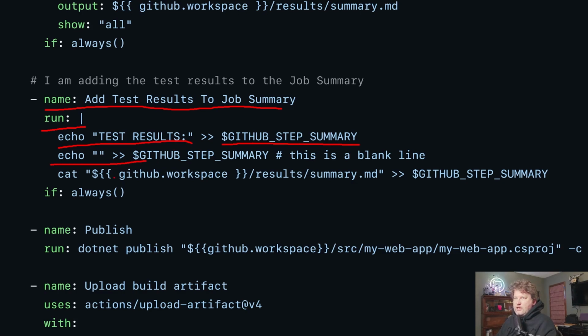Then I'm adding a blank line. And then I'm basically catting out the markdown file. So I'm taking the markdown file, catting it out, and sending that to the GitHub step summary as well, basically copying it into the step summary. By sending stuff into the GitHub step summary, as you'll see, it's going to display on the workflow page and let us see those results. Now, we could always just go to the workflow log and look at the information that's in the log about the tests, but this is going to make it a little bit nicer experience.